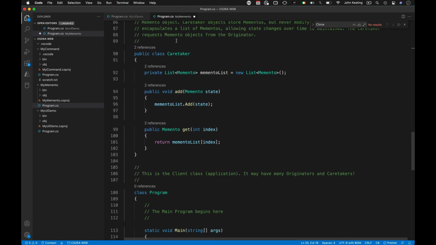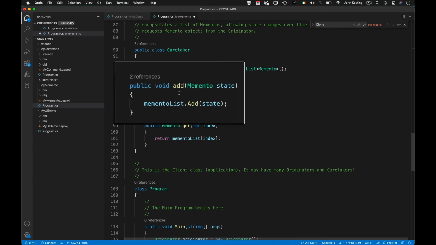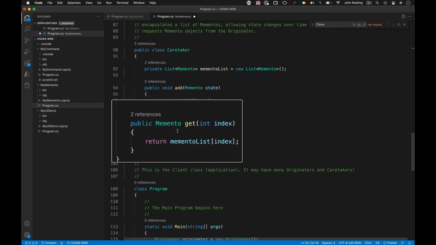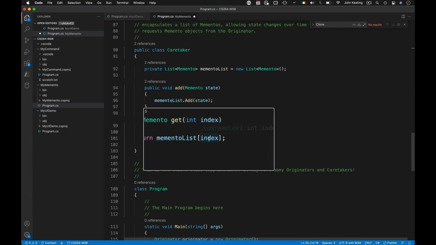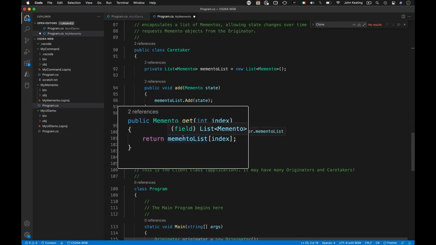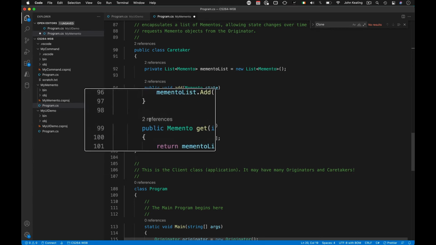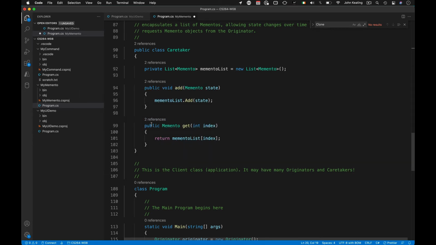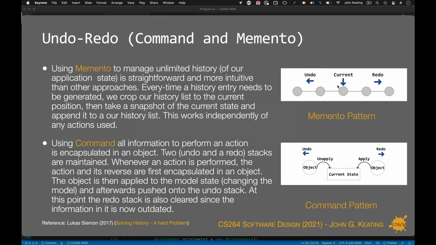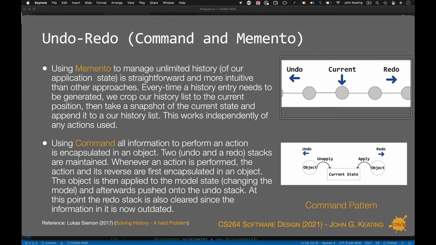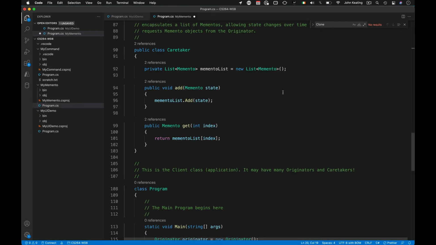Okay, so back down to Caretaker, and this adds a memento to the list, and we use the Add function, and then returns a specific memento from that list using an index. Now we could overload this method and say Get, and then we just pull the last one if we wanted. But I wanted, as I said, to be able to go to a particular point in time and choose one, rather than just pull the last one that was pushed.